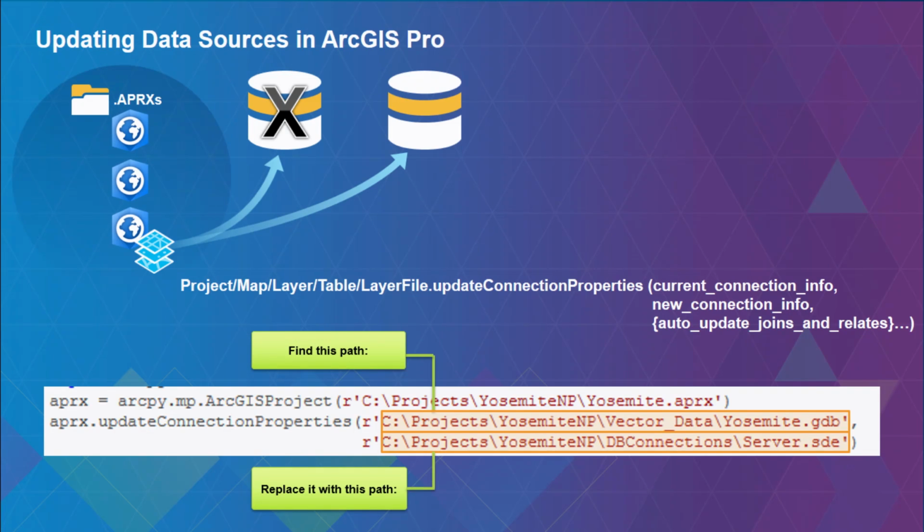I'm going to switch gears a little bit now and talk about updating data sources in Pro. And updating data sources will also kind of tie into the whole migrating to Pro story. Updating data sources was always something you could do in ArcMap through Python. And I think we've improved on it a little bit in Pro.